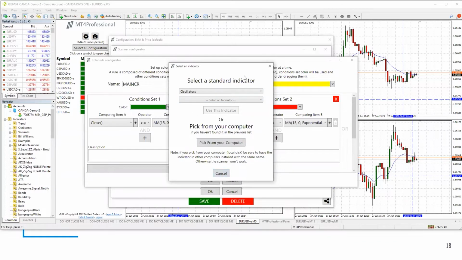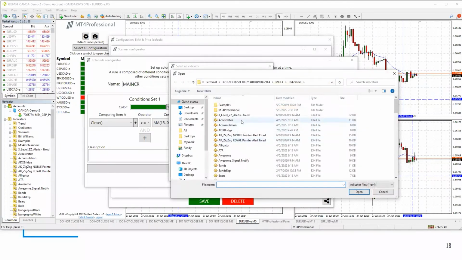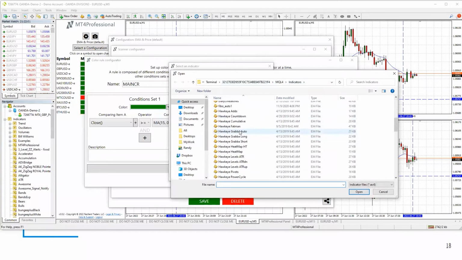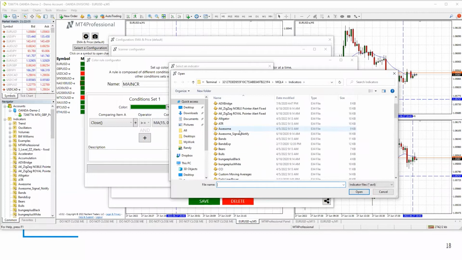If you don't have an indicator that's listed as standard, you can pick it from your computer. So you have a custom indicator or one that you've purchased from a third-party vendor. You can use those indicators as well by just picking from your computer. And then you see there's a list of all of the different indicators that you have access to that you can use within MT4Professional.